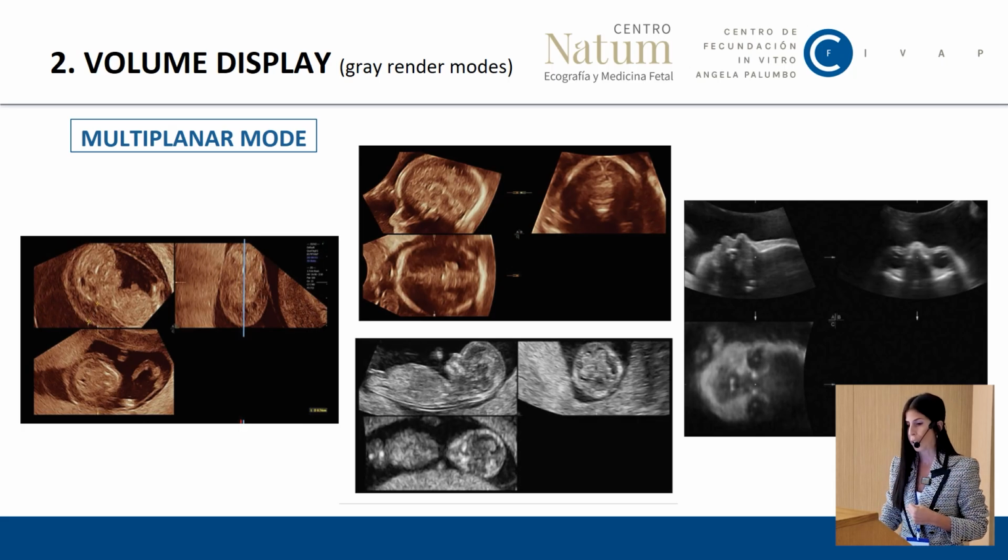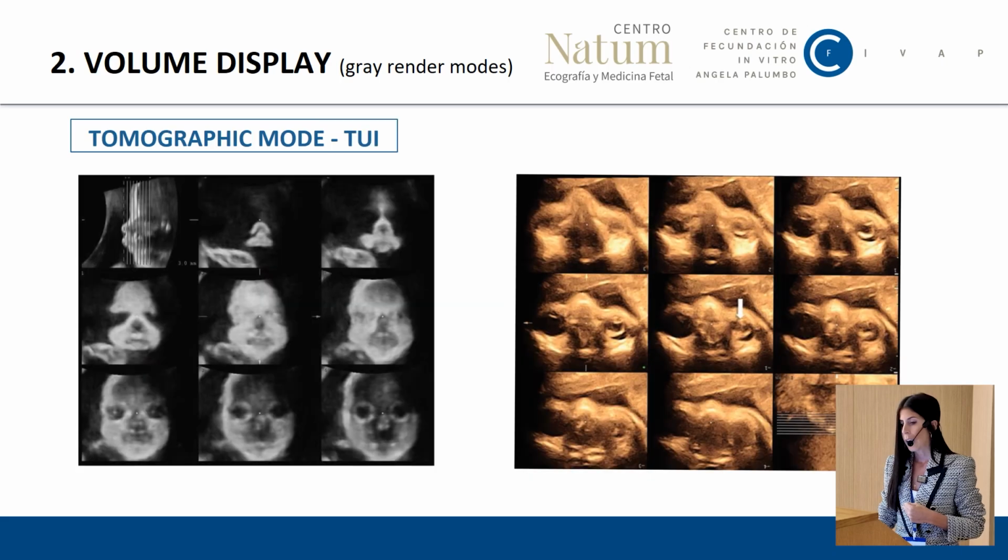We also have this mode, the tomographic mode. It's also called the parallel plane mode, which enables a detailed tomographic image of the fetus in sagittal, coronal, or transverse planes at different distances. So this region of interest can be displayed comparable to a CT or an MRI. Here, for example, we can see an abnormality in a baby's eyes.